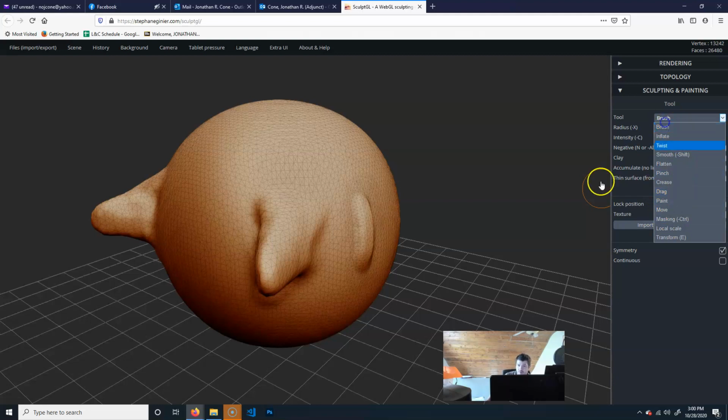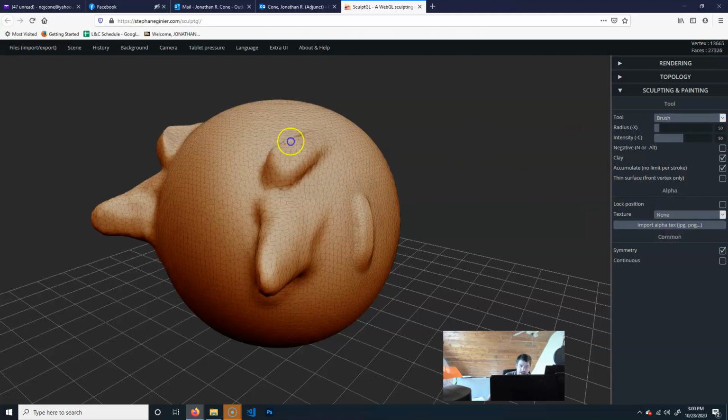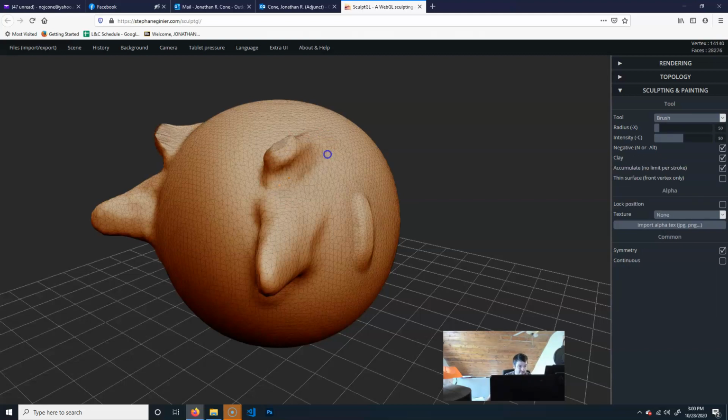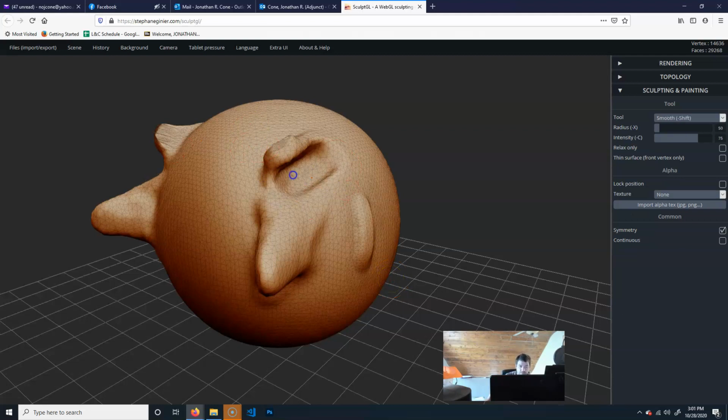Okay? So brush is just what we've been doing. Basically, it's addition. So when you click and drag on it, it'll brush. If I hold, is it Alt? Yeah, Alt and click and drag with the mouse, it'll go in. So it'll go in or out. If you hold Shift, that is smooth, which will try to smooth the surface.